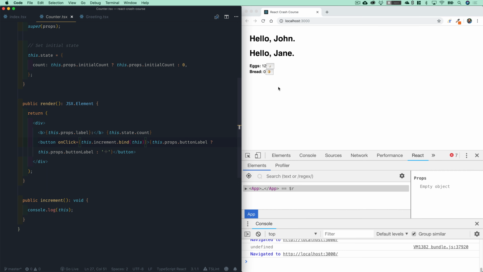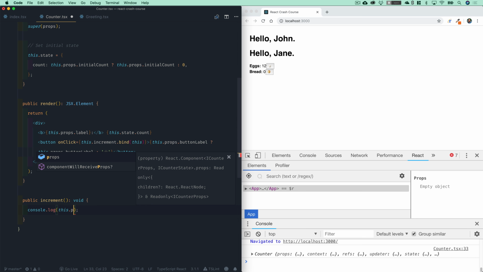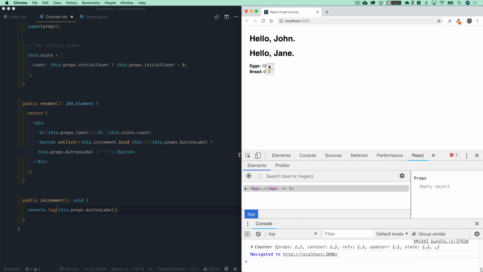And when we save that, you'll notice now when we click on a button, it's not undefined. We get all of the properties on the this object. And that means if I were to go over here in our increment method and say console.log this.props.buttonLabel, whenever we save this, sure enough, if I click on the egg, it's going to log an egg. If I click on the bread, it's going to log bread.